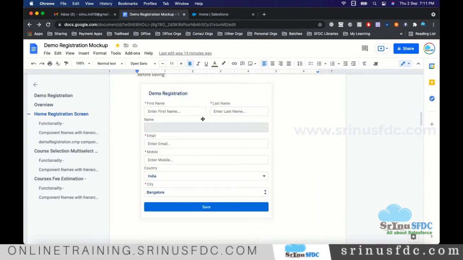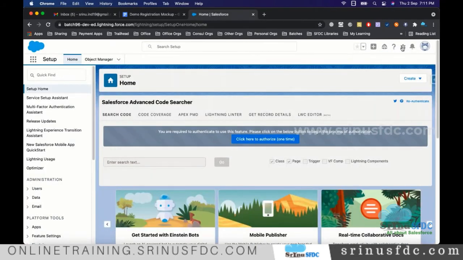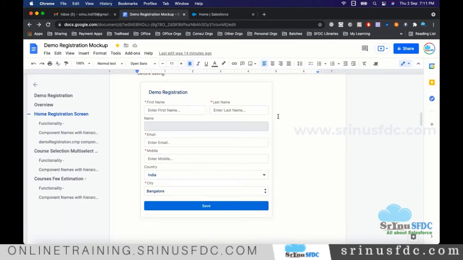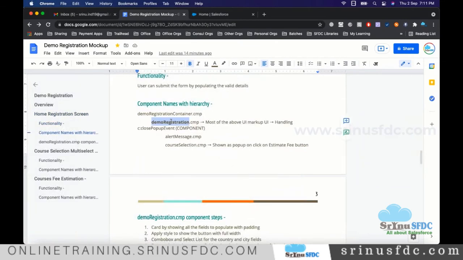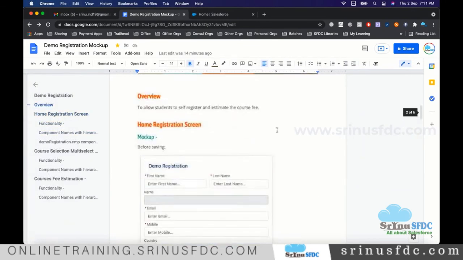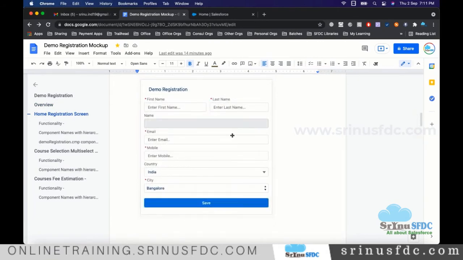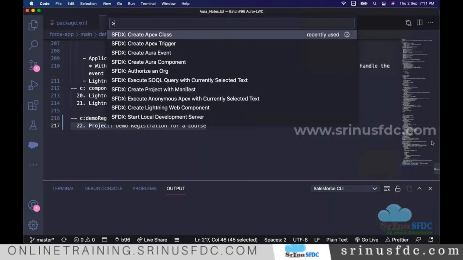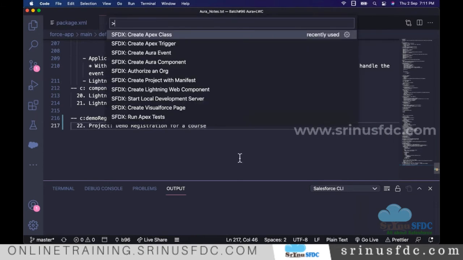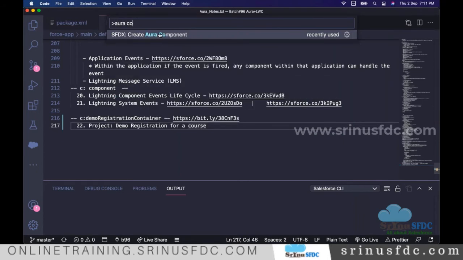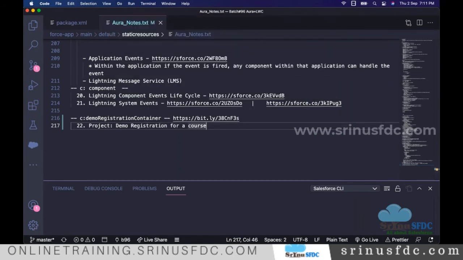So mostly we know, we took many examples now. So let's understand a little different things and proceed. Okay. So now to develop that, let me create one component with the name demo registration. So in that, first we'll try to get this mockup. Okay. Now press F1 and create a component. So this is the name I'm giving.